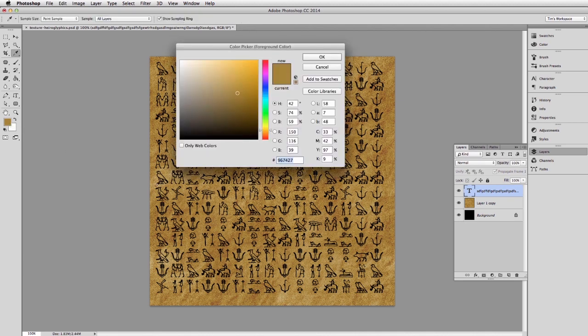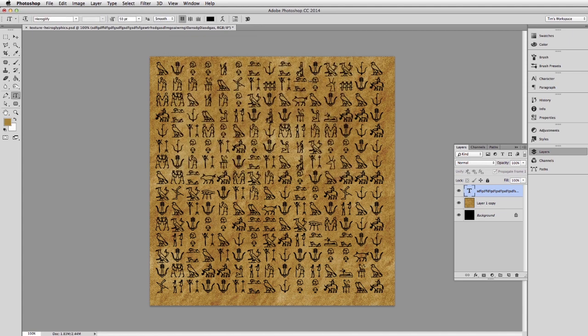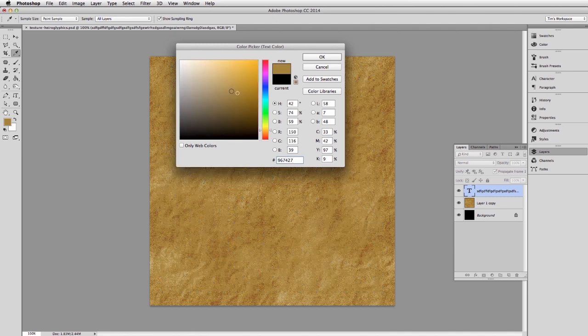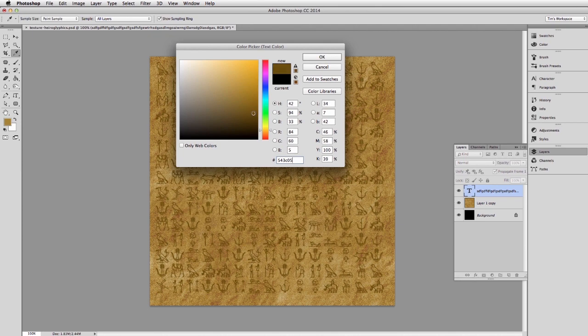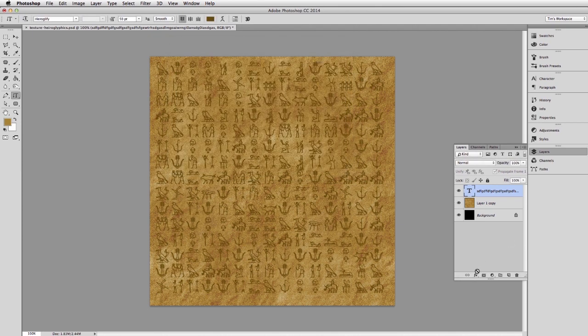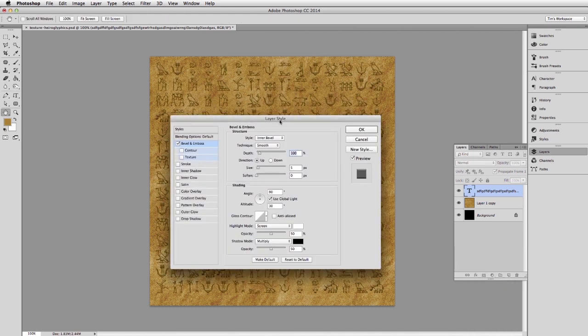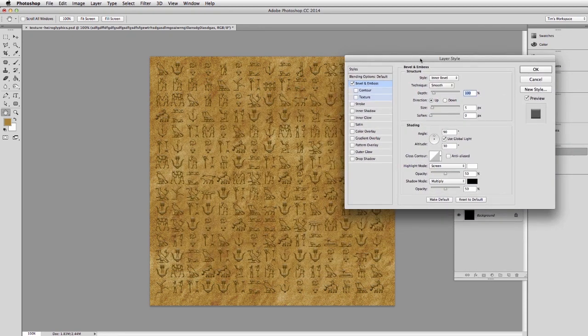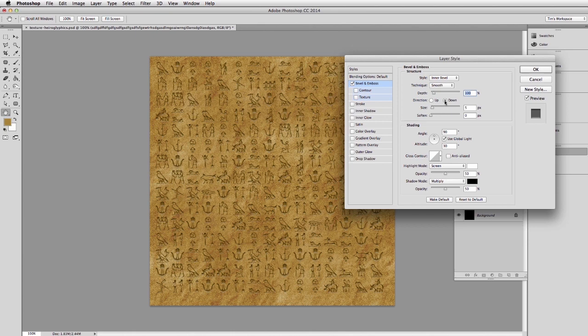well, no. That, then bring it down thusly. And you can probably guess what's going to happen next. We are going to do a bevel and emboss. And this time we don't want it to look like it's extending forward. We want it to look like it's chiseled in, like I said. So this time we're going to select down for the direction, in other words, away from the camera.